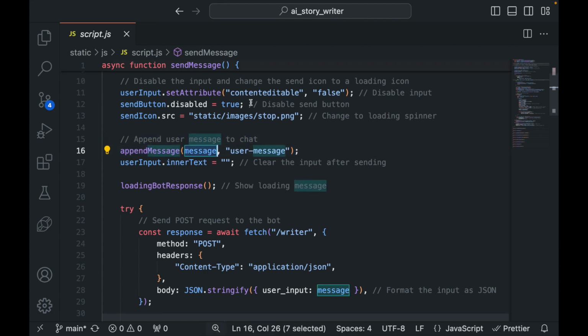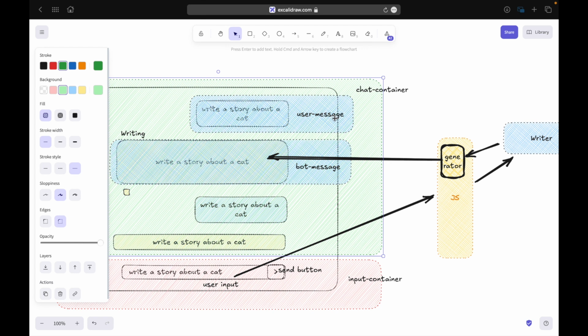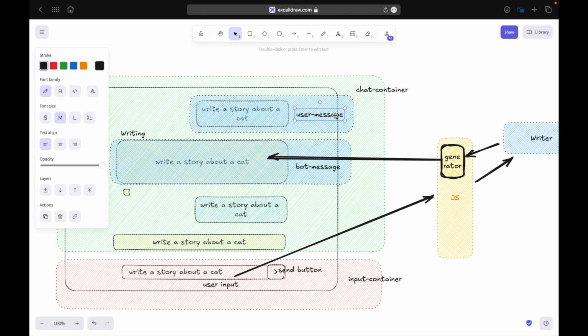Okay, here you can see the append message function is being called. We are passing that message, whatever the user has inputted in the box, and then the class name is user-message, as we discussed.